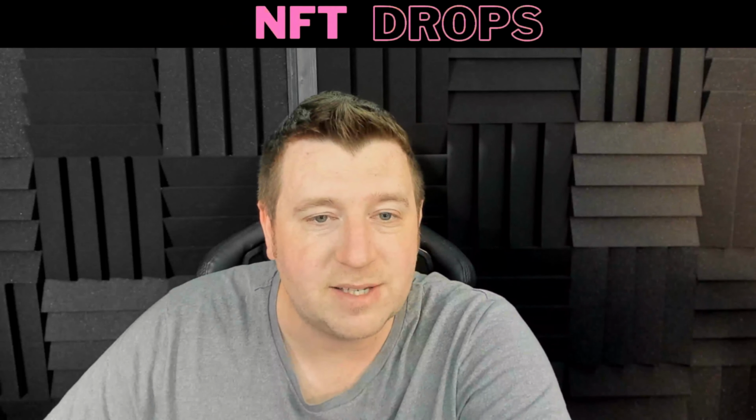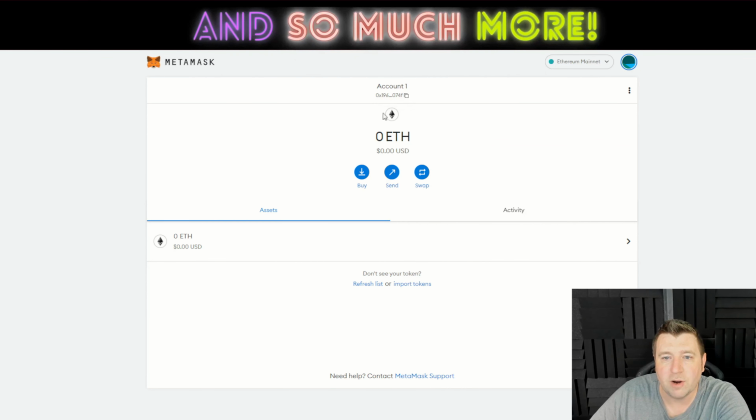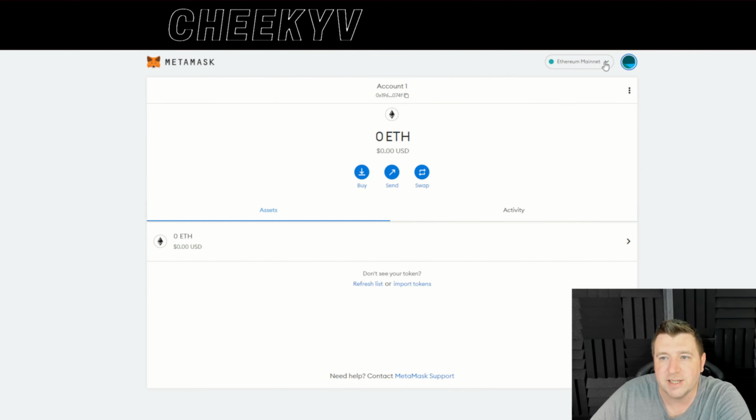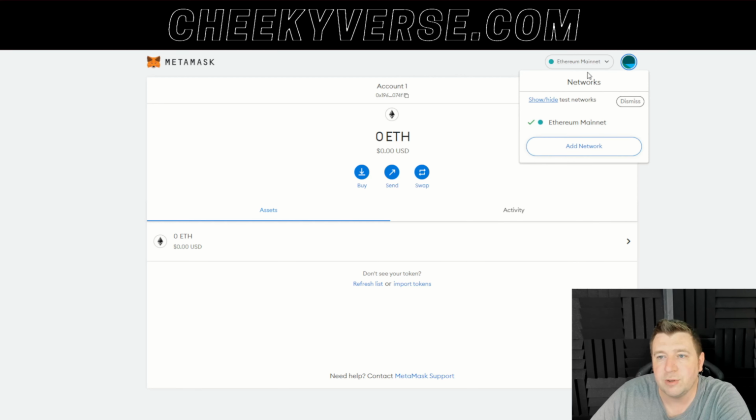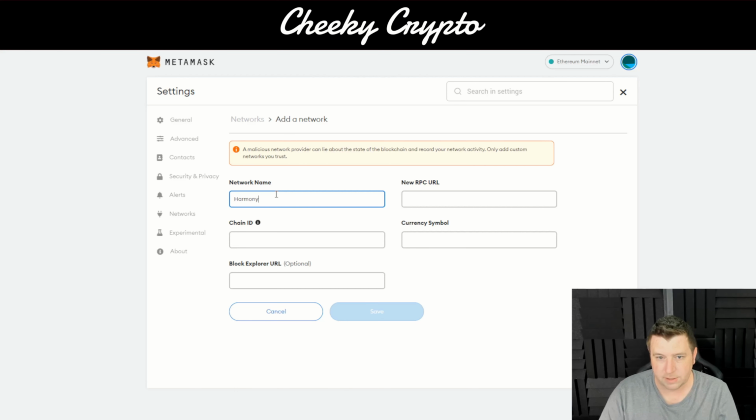So let's head down to the desktop. So here we are, we see my MetaMask wallet. Obviously it's on the Ethereum chain. This is a test wallet. All you do, click on the Ethereum mainnet, add network, and basically we're just going to type in here BW_1. BW mainnet is what we're going to type here.